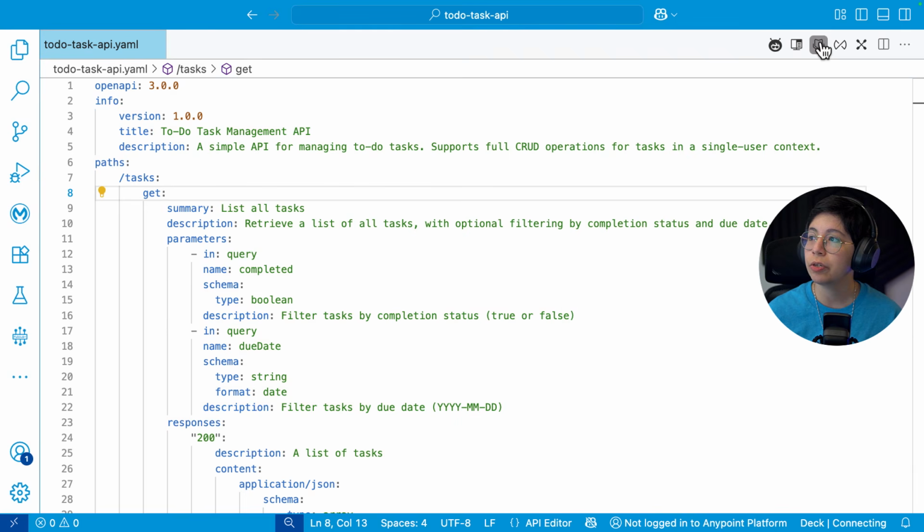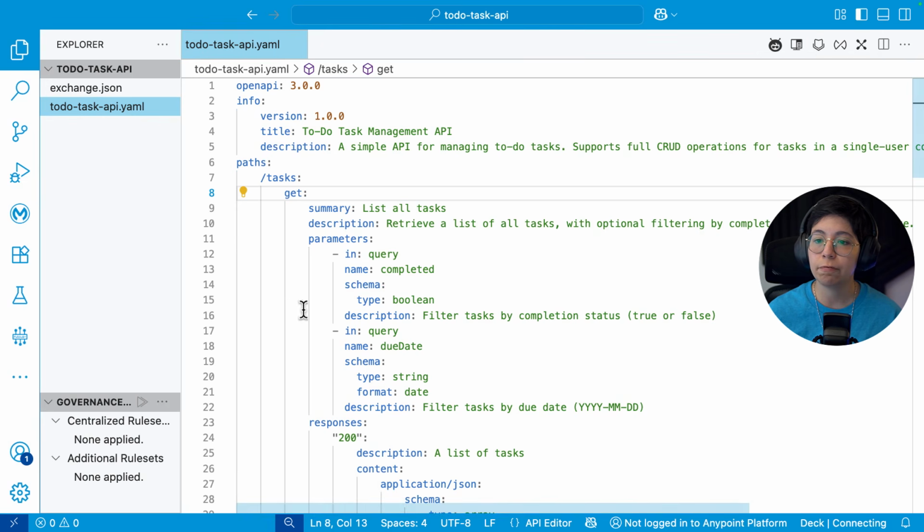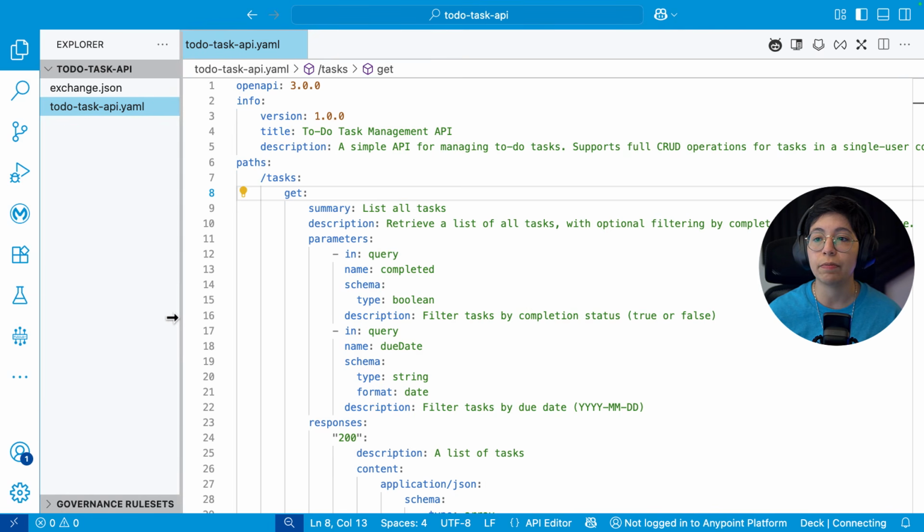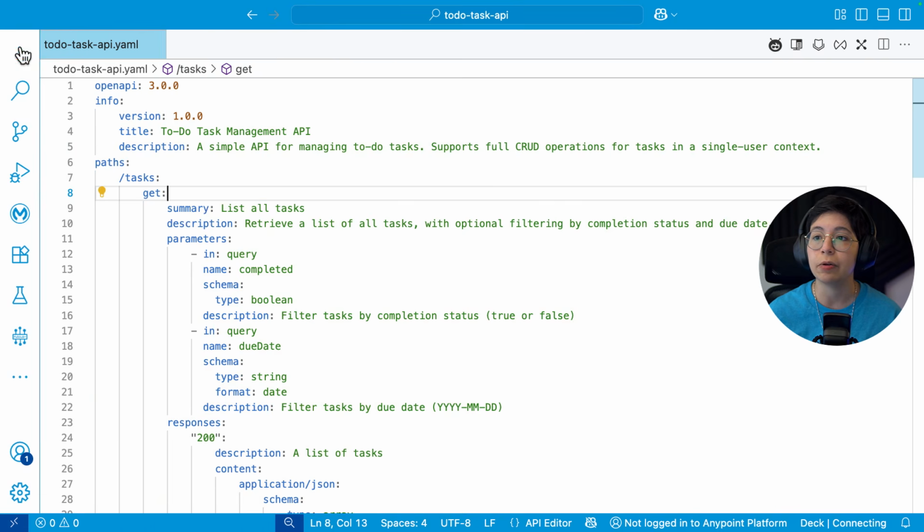You can also use API governance, but for now, we're not going to be using this. I just wanted to mention that this exists, but this is a more advanced topic, so we can check that out in future videos. All right, final step.